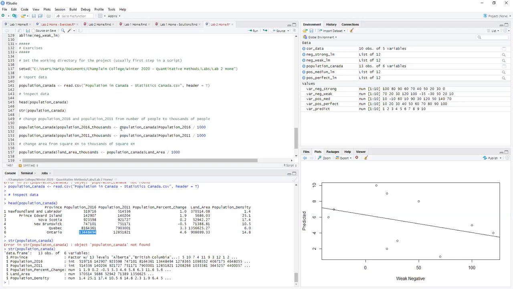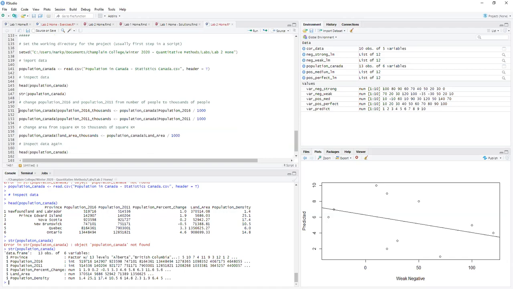So how can we do that? Well, we can create a new variable in this data frame that takes thousands of people. So first we say, okay, we're still dealing in Population Canada, but we're creating this new variable, because it's not currently a variable name. And we're giving it the value of our current population 2016 data, dividing it by 1,000. And so that will give it in terms of thousands of people.